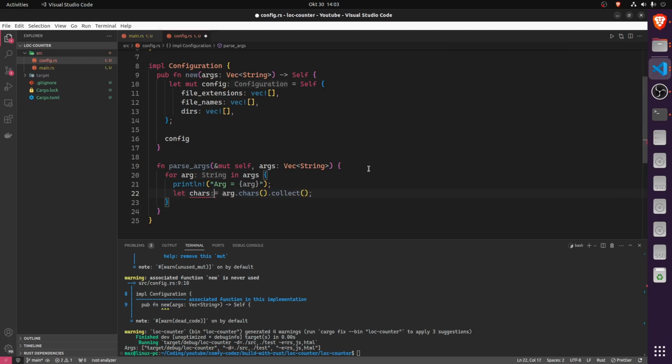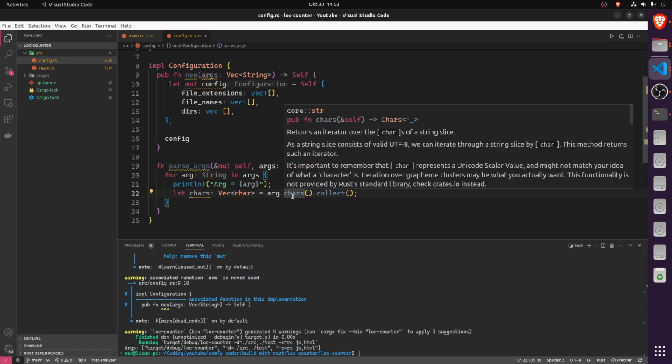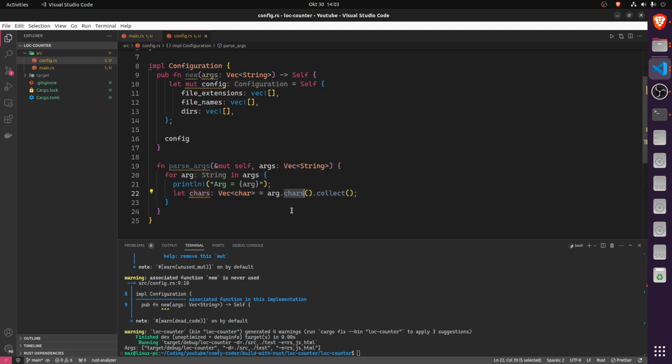So let's say vector of character. Why do we use chars versus byte? Well, byte is the more efficient version to represent a character because it only needs a byte, obviously. But the problem with that is it can only represent ASCII code, or ASCII encoded characters.